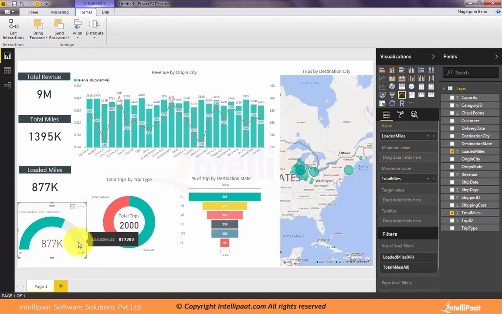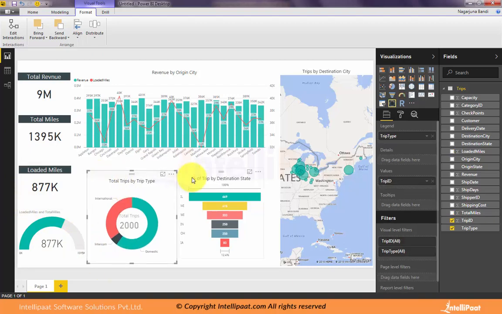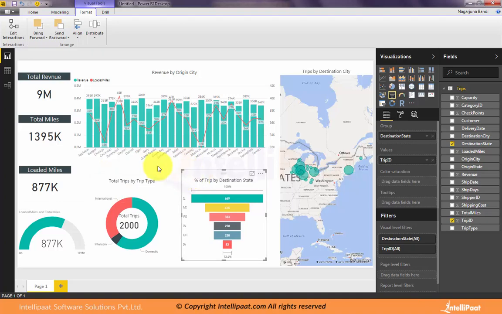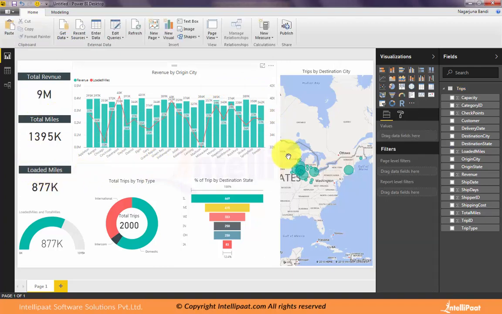You see the gap is very high, so these are all dead miles. The bigger the gap, the less the revenue. I'm losing revenue here because without any load I am simply moving vehicles here and there. The smaller this area, the more profit I'll get, right? So that's one good use case of this gauge control. You can comparatively show two aggregated measures. So here we go. We built a dashboard with some KPIs, trends, geo visualizations, percentage tags, donuts, and gauge control.